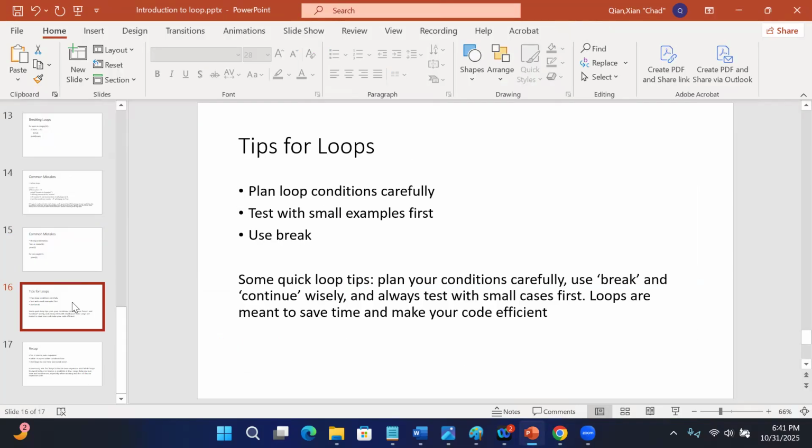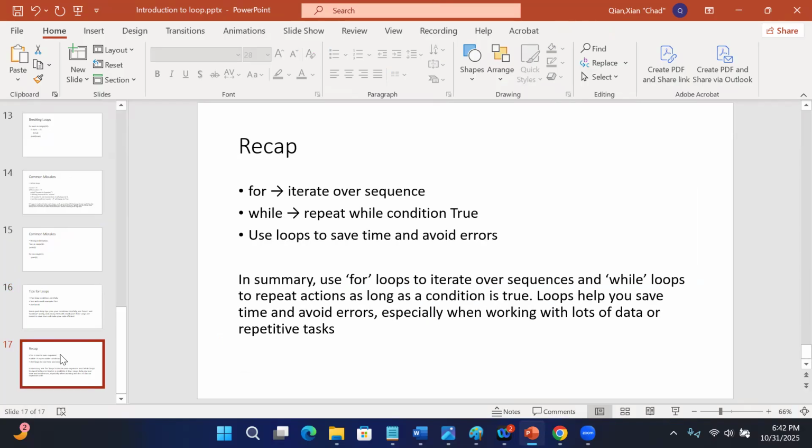So here are tips for loops: plan loop conditions carefully, test with small examples first, and use break if you need to get out of the loop. So the for loop iterates over a sequence. The while loop repeats while the condition is true. That's my recap of this class. Use loops to save time and avoid errors. In summary, use for loops to iterate over a sequence and while loops to repeat actions as long as the condition is true. Loops help you save time and errors, especially when working with a lot of data or repetitive tasks. So that's how loops help you.